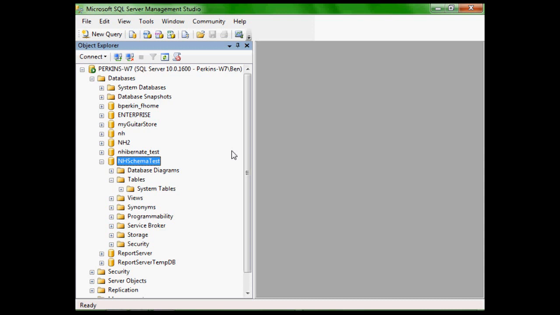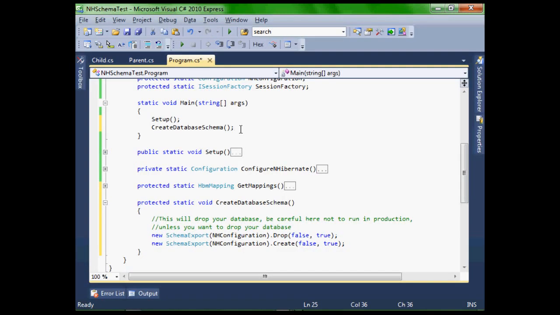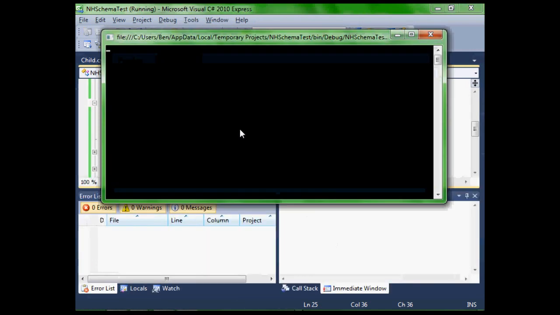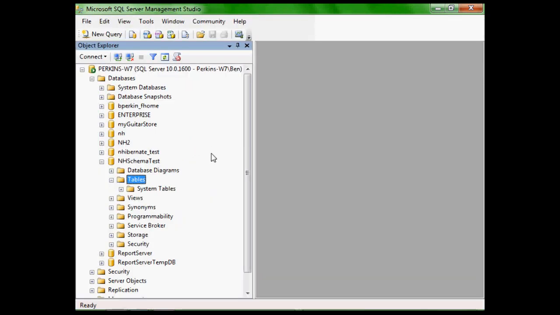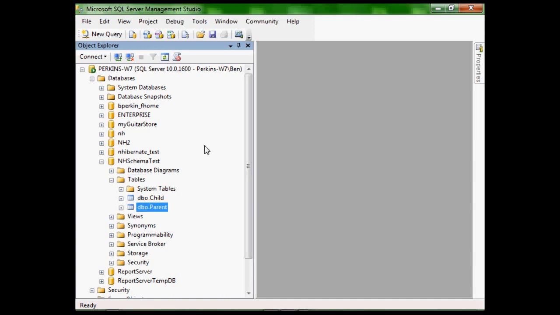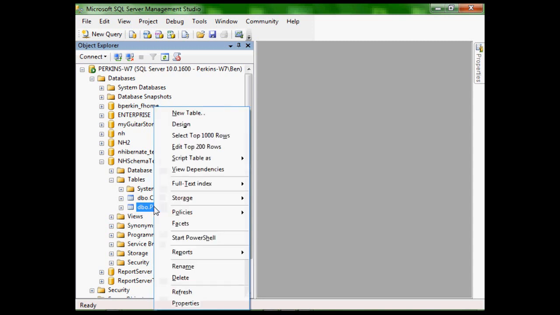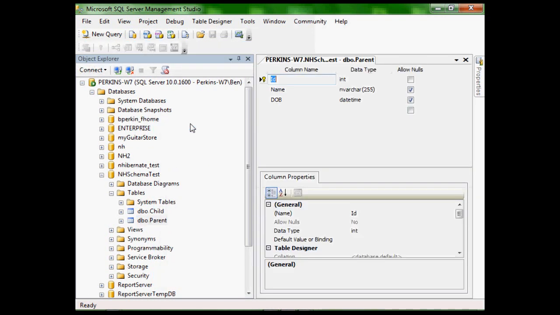So we'll go back into the Microsoft SQL Server Management Studio, expand the tables, and make sure nothing's there. And then we'll run our console application. Go back into the SQL Server Management Studio and click on refresh, and you'll see it created our child and our parent tables. You can also confirm that the schema export used the bag in the parent class to create a foreign key relationship between the parent and the child.